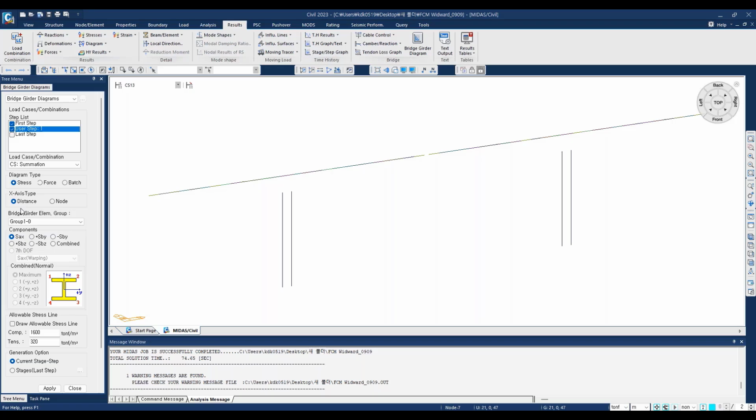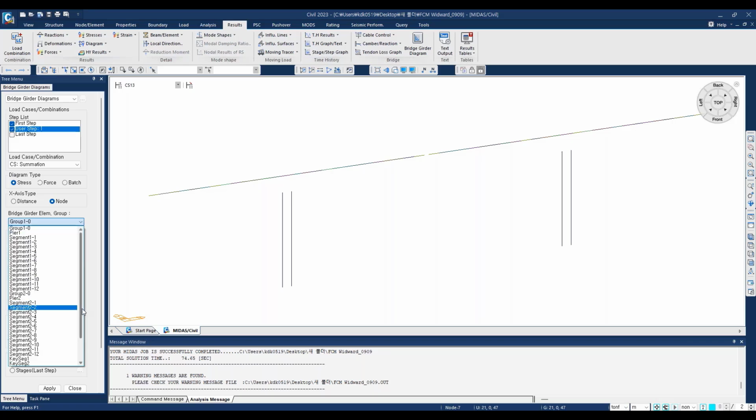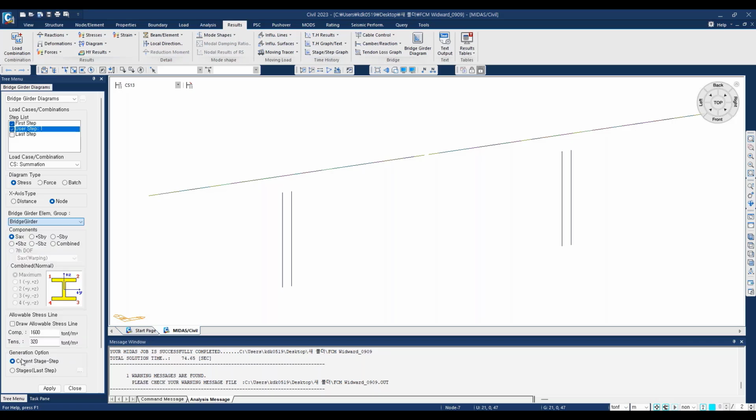And after that, we need to click on the x-axis type. We need to select node. And for the bridge girder element, we need to select bridge girder. Bridge girder is here. And for the components, we need to select combined. When I select combined, it means that we are going to consider the axial and the moment combined. And for the allowable stress, we need to select the maximum.